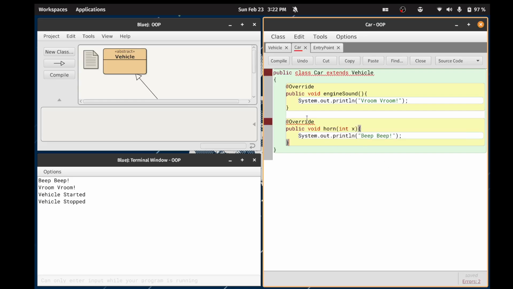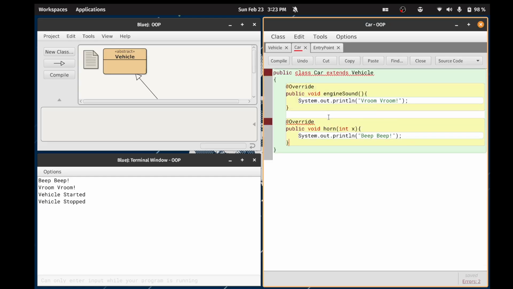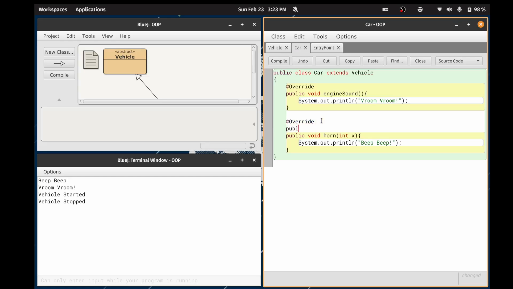Even the compiler will now say the method does not override. Method is not overriding or implementing a method from a supertype. Technically, it is not overriding. So you cannot have this. I mean, of course, for example, you could have a public void horn, and the signature matches somehow.